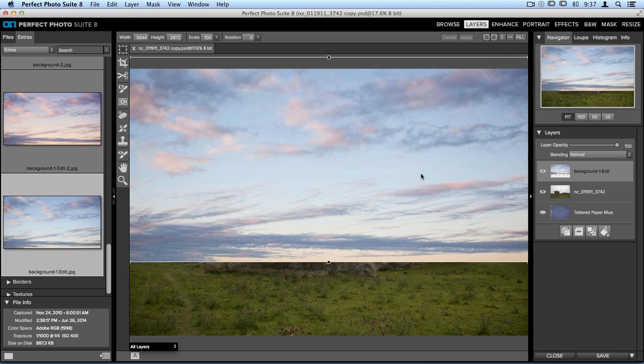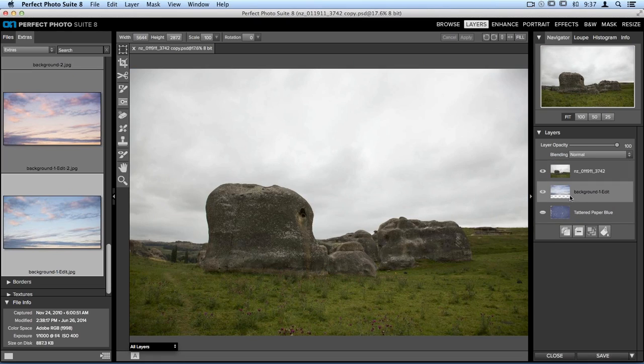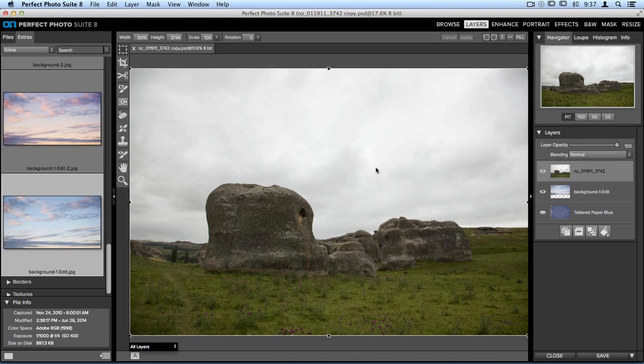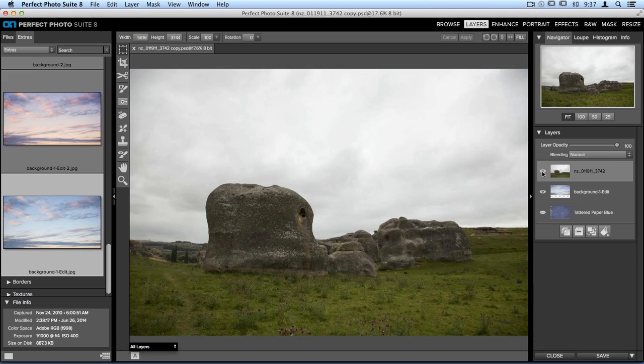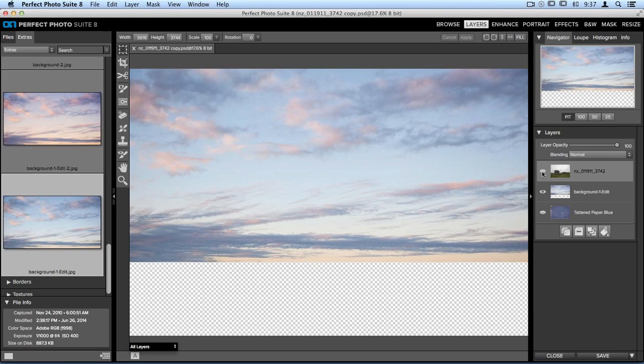Now, this layer is obviously on top of my background photo, and that's not where it needs to be. So in my layer stack, I'm going to click and drag it underneath my photo layer. Now when I turn the eye icon on and off of my photo layer, you'll be able to see my background.